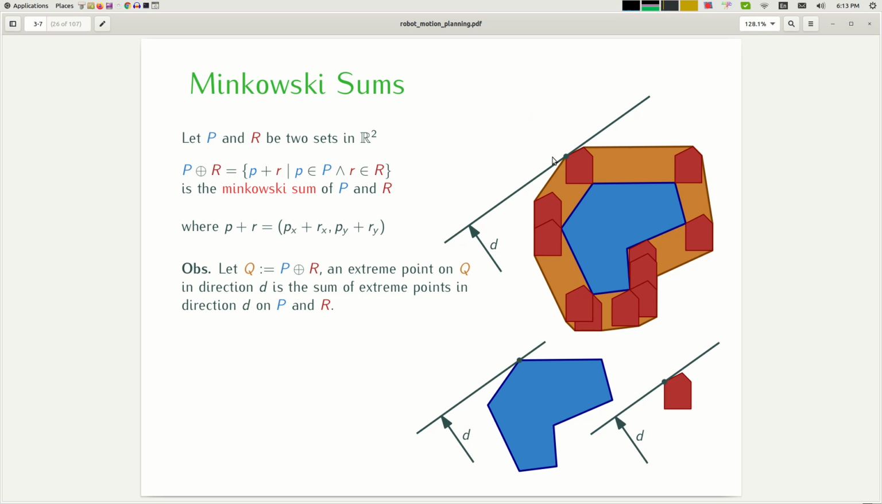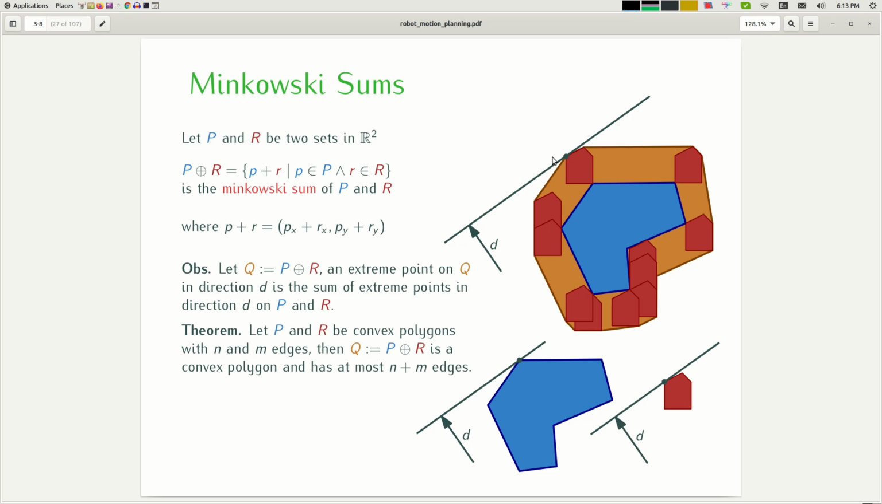So this is a very easy but also very fundamental observation that we're going to use later on. In particular, one direct application of this is the following theorem. It says that if you do the Minkowski sum of two convex polygons with n and m edges respectively, then the resulting shape is convex, and on top of it, it has n plus m edges.